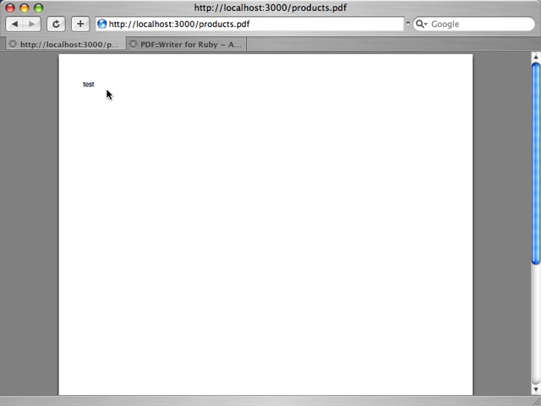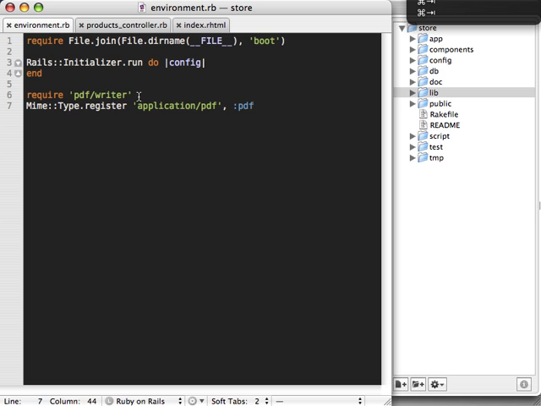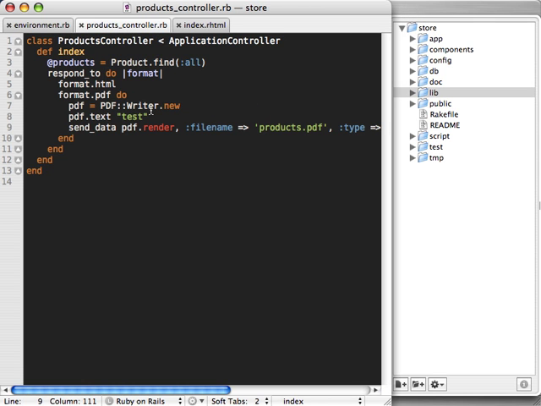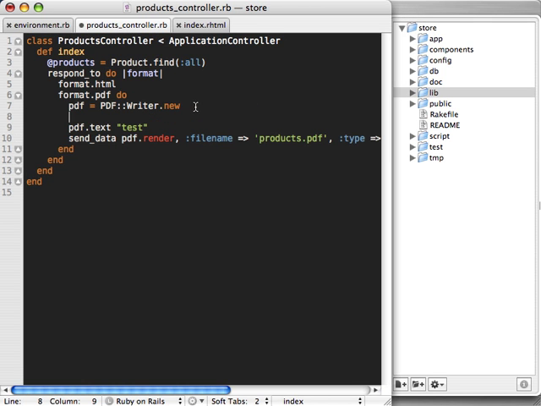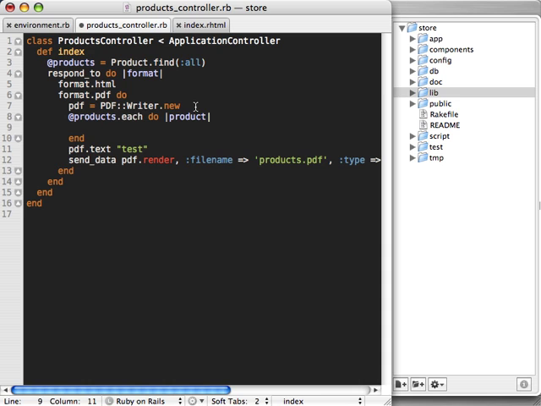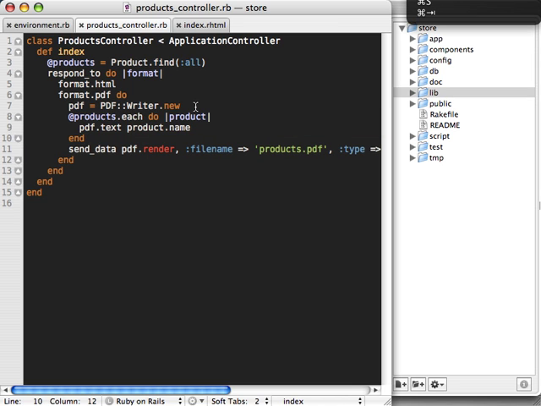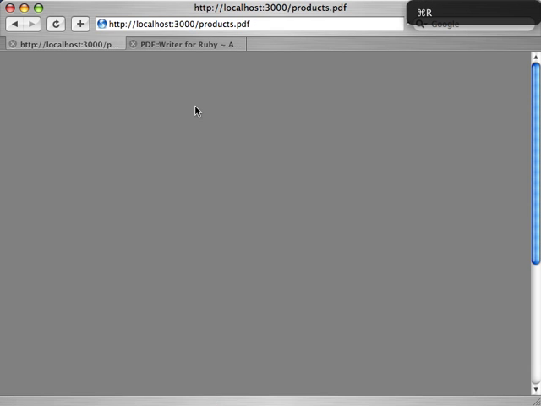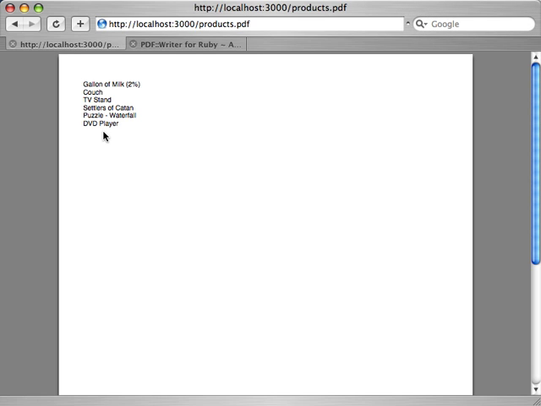Now that's not very helpful. We actually want to render the content of our products. So let's go back here in our products controller. And so we're going to loop through our products. For each product, for now, I'm just going to render the name instead of the word test. So we got a little loop there, reload here, and we got the name of all of our products.